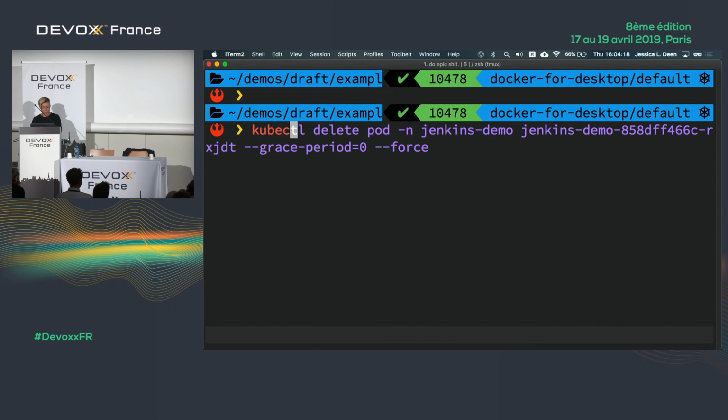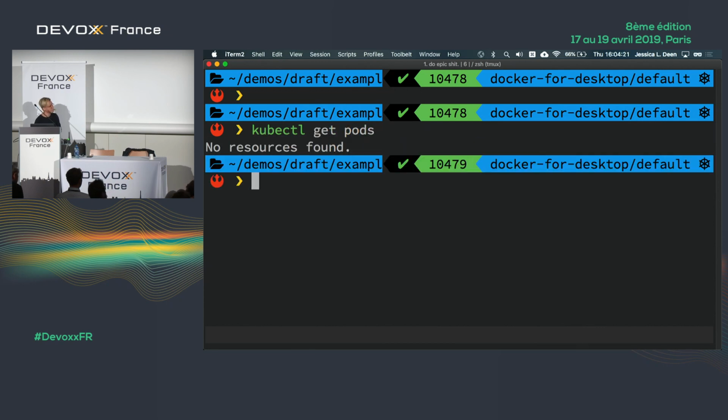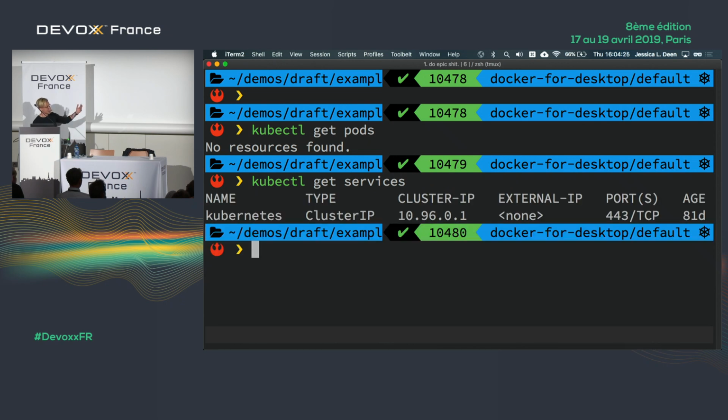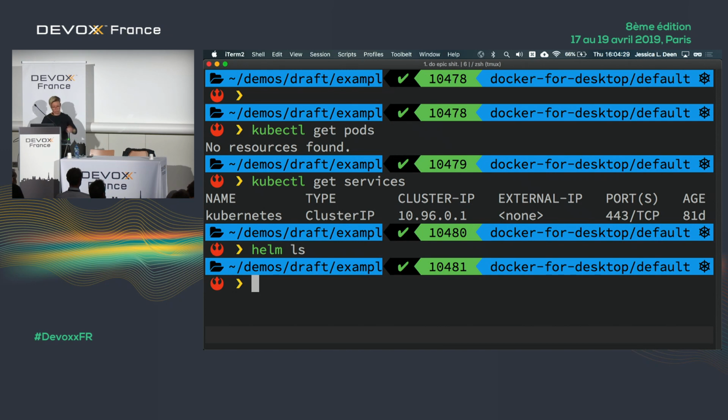You can actually still run it just like normal Kubernetes. kubectl get pods. I can do services. You can see I have the standard Kubernetes service. I can do helm ls. I don't have any Helm deployments.